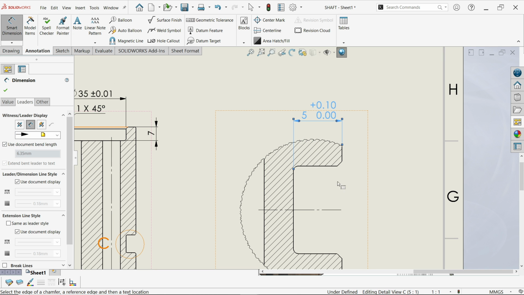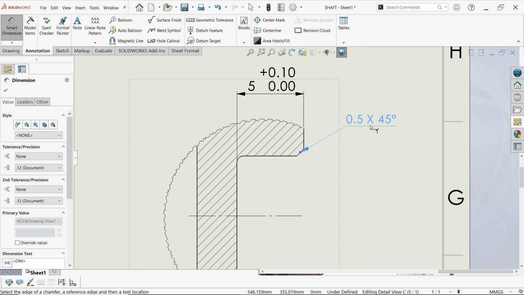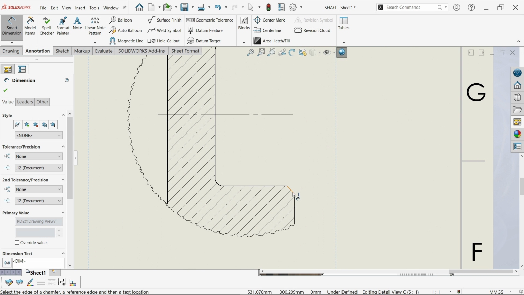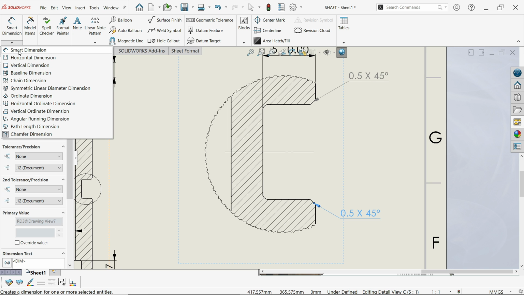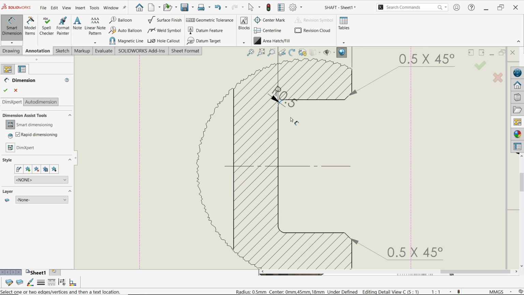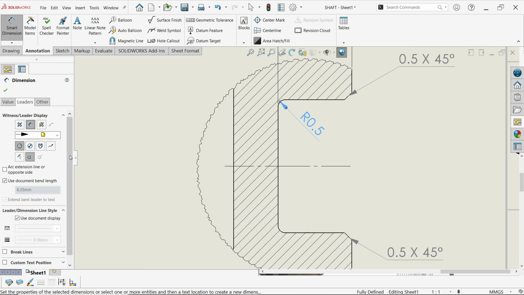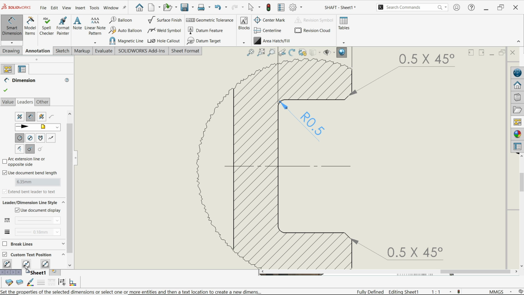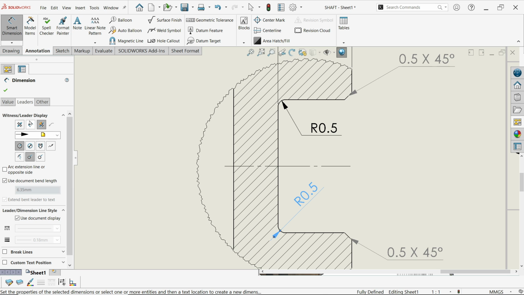Let me first apply chamfer. I am going to select one and let's say these 2 edges I am going to apply. Similarly I am going to do here. Now here choose smart dimension. First go to leader, change inside arrow. Custom text, select the center one, horizontal place. Similarly select this one and I am going to do the same thing for this.